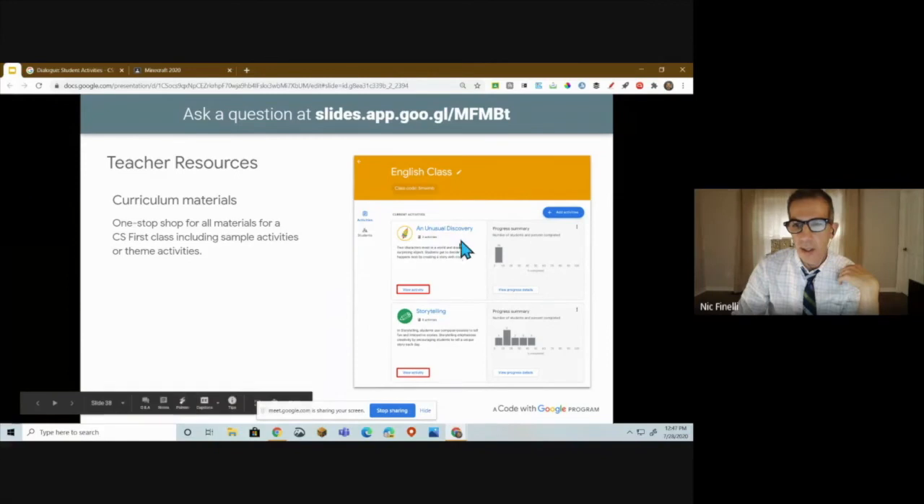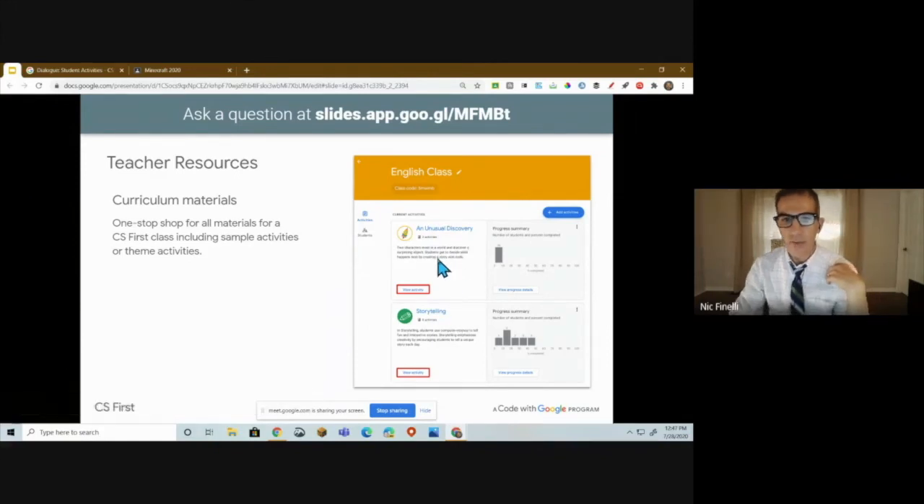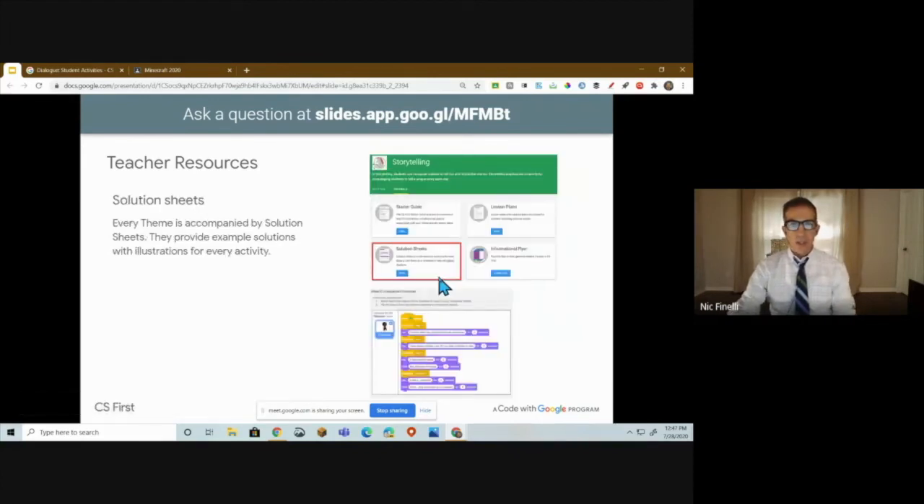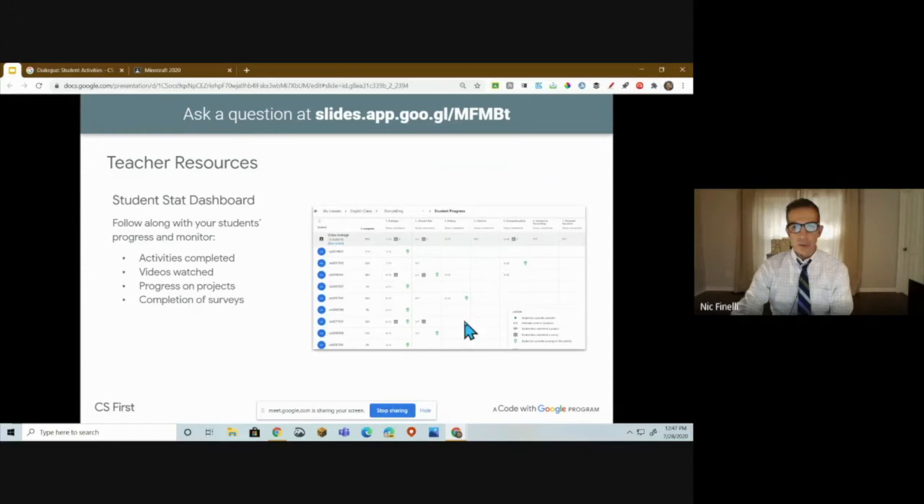Once we want to look at an activity, remember it's in our class, we can just click on View Activity. For each activity inside of the teacher resources, when you open up the materials section, it will give you solution sheets. If there's questions that are asked, or a lesson plan that goes with it, you can click on that and print it out or look at it. There are even informational flyers for each section. So that's all provided.